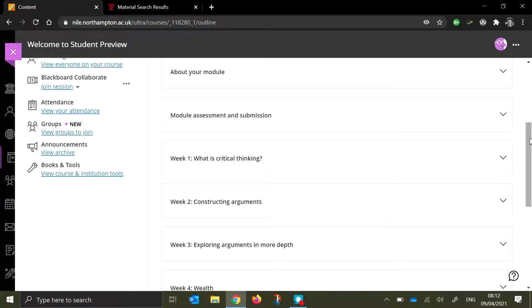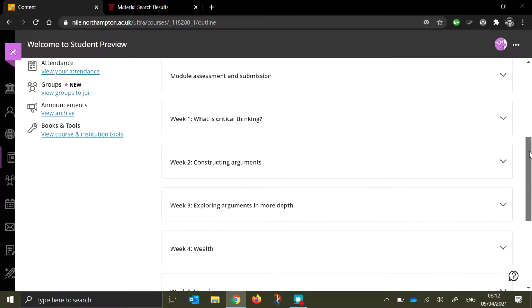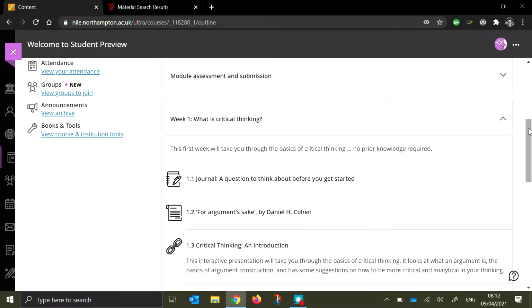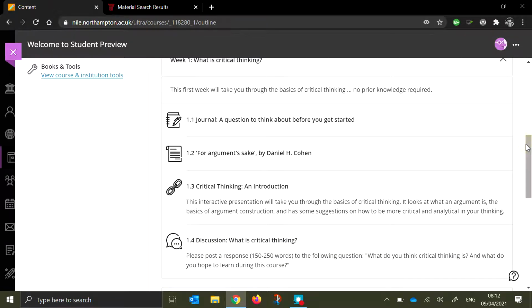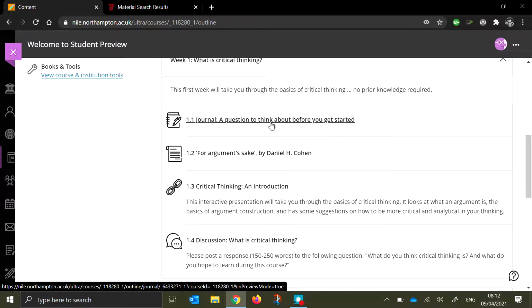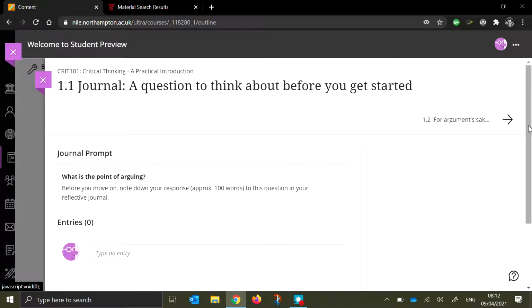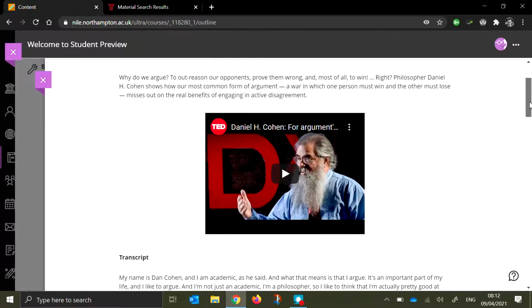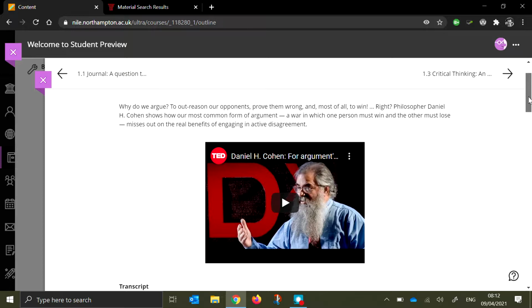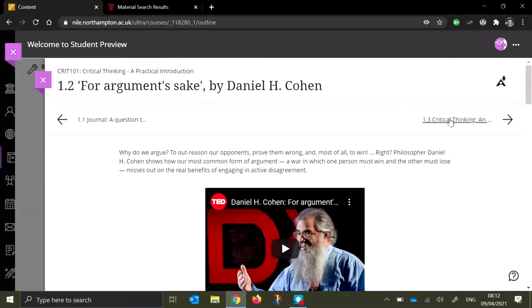The weeks of the course all follow a fairly similar structure. Weeks 1 to 3 are in many ways the preparatory weeks, but they follow a similar structure to the main body of the course as well. Each week we begin with a journal question, just a short journal entry there for students, and then there's some content for the students to interact with. Here we have a TED video along with a transcript.